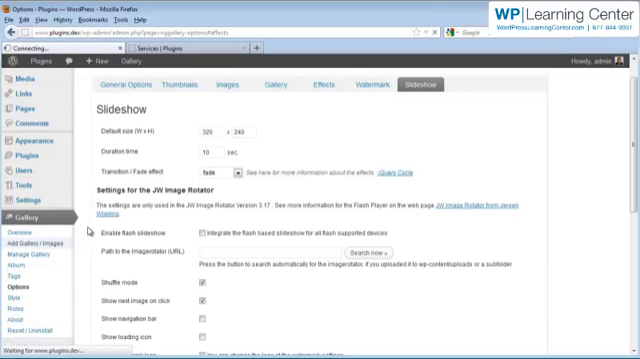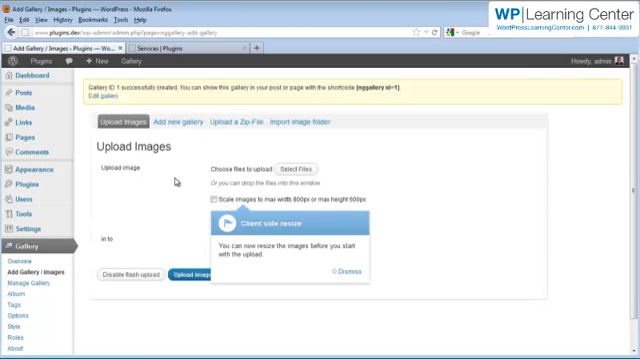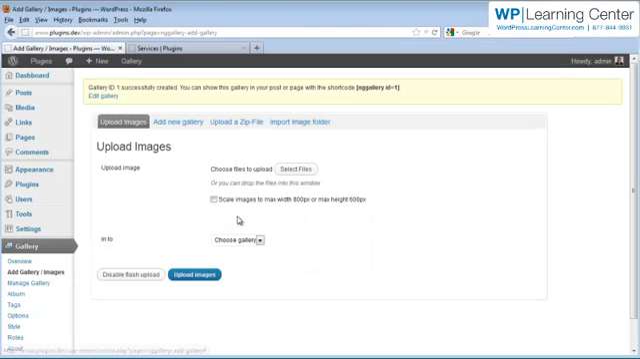So we're going to click on Add Gallery Images, and we're going to get 3 options: add a new gallery, upload a zip file of images, or import an image folder. And what we're going to do is, since we're working with a folder on our computer, we're going to go ahead and create a new gallery, and we're just going to call it Photos. We're going to click Add Gallery, and then from here it's going to let us know that we can resize the images if we want, which we're going to go ahead and do.